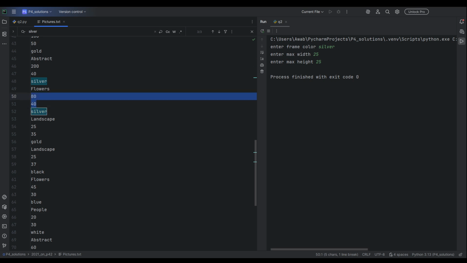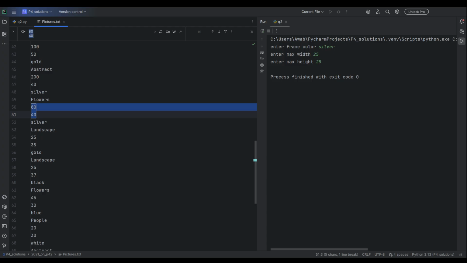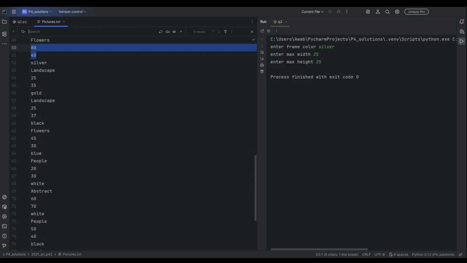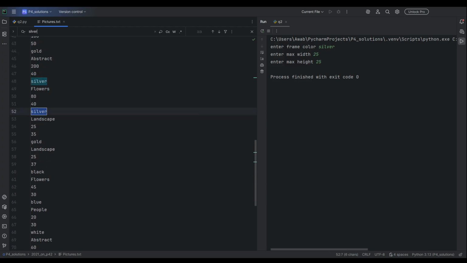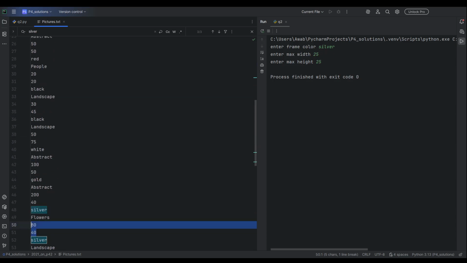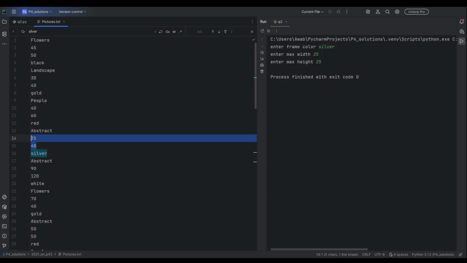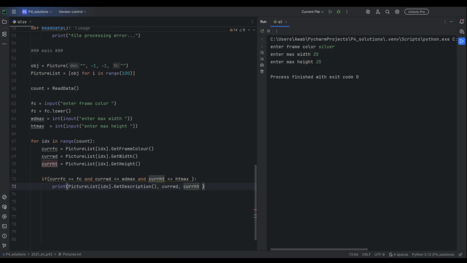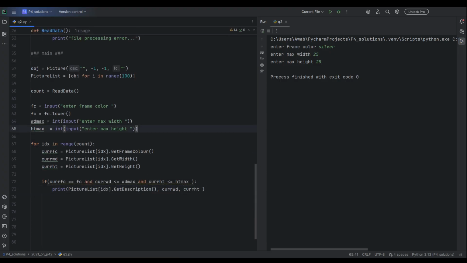So this is out of range. Then let's go to the next value of the silver. 40 and 200 are out of range. These two are out of range, and then these two are also out of range. So silver is not supposed to produce anything at all. With this, question number 2 is also complete.